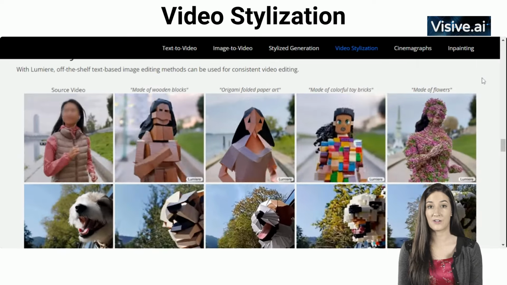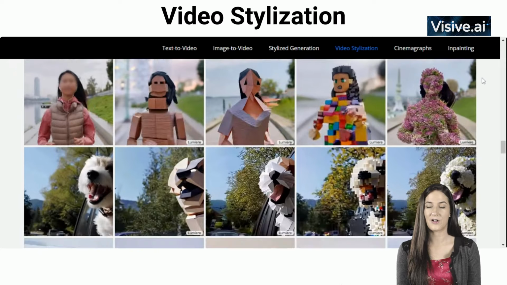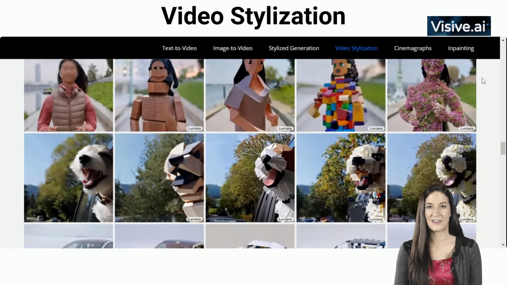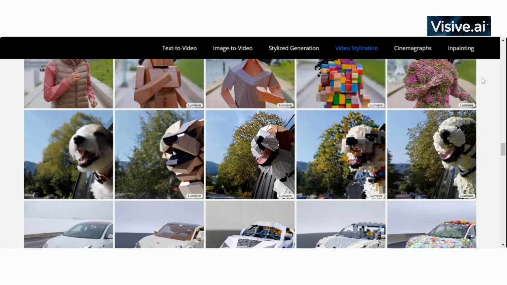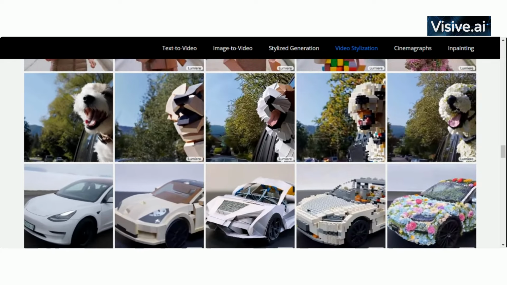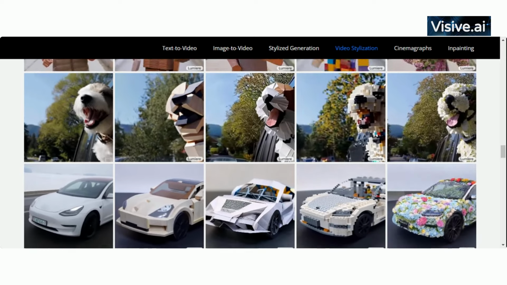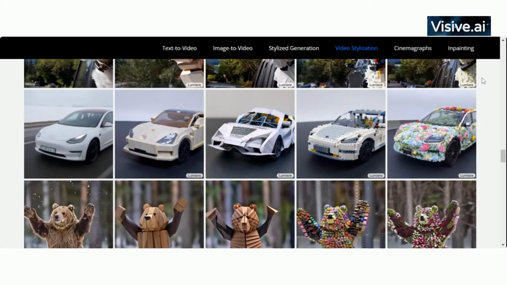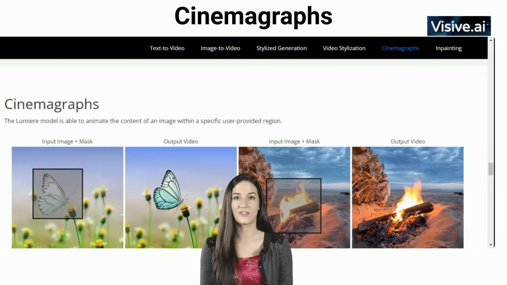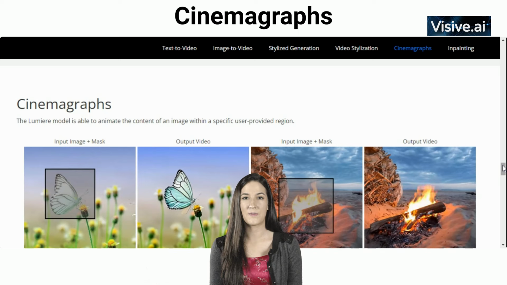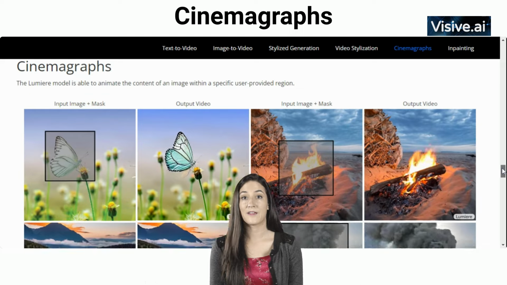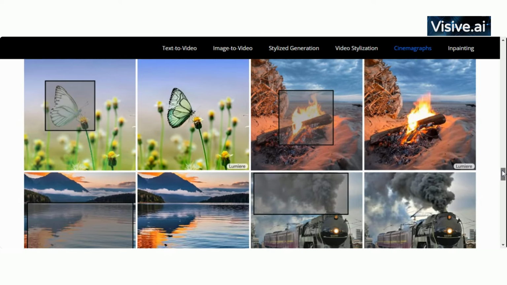Video stylization. With Lumiere, off-the-shelf text-based image editing methods can be used for consistent video editing. Cinemagraphs. The Lumiere model is able to animate the content of an image within a specific user-provided region.